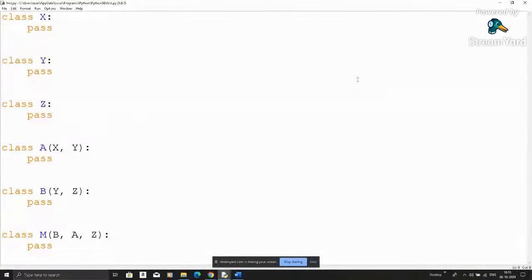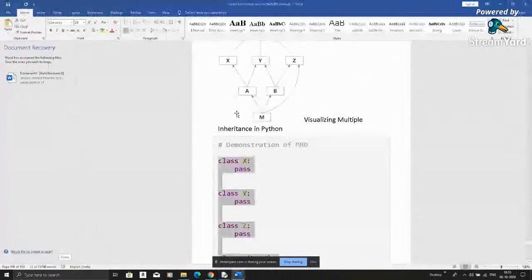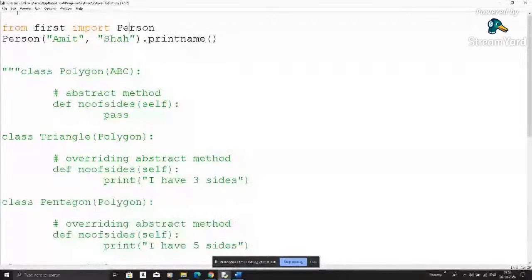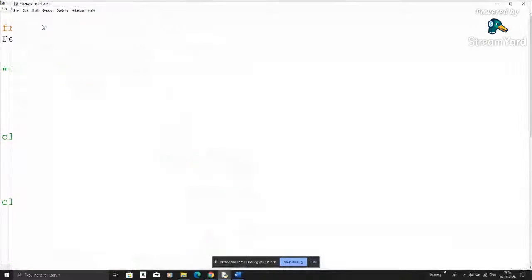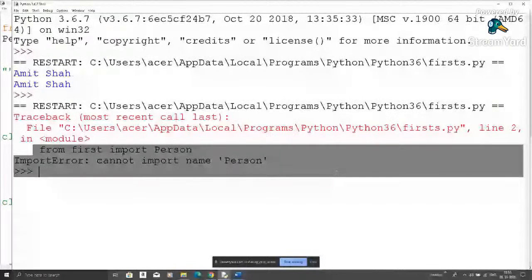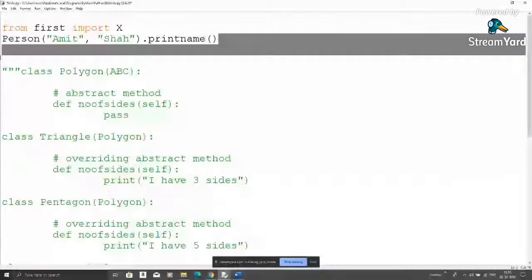After saving this, let's run the code of the file which we have imported. It shows you an error over here because that person's class is not there. It gives you an error: import from that person, person is not there, cannot import the person. If I use X right here and remove this one, and let's run the code.